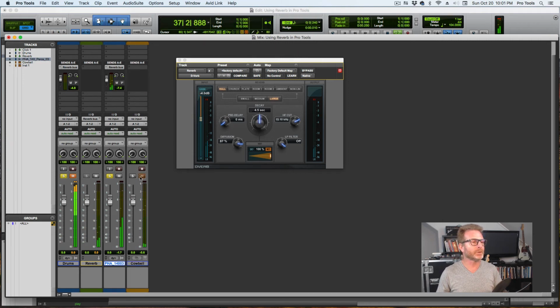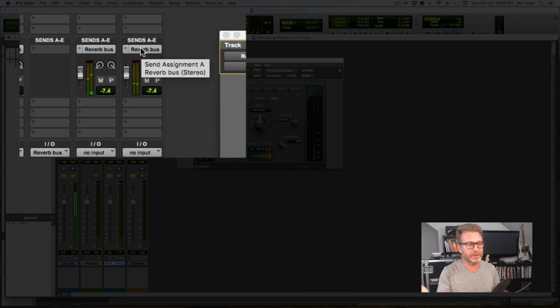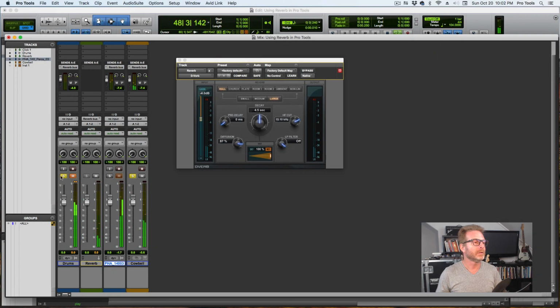So I have the cowbell track. I'm going to solo that up as well. And instead of creating a new send, I'm just going to option click and drag from one of the existing sends. On a Mac, it's option click and drag. On a PC, it's alt click and drag. And it will duplicate that send routed to that bus at the same level. So now if I listen to the cowbell, it's got reverb as well.